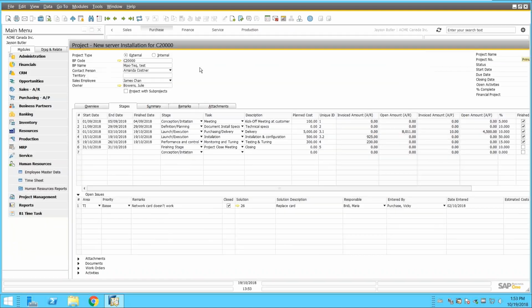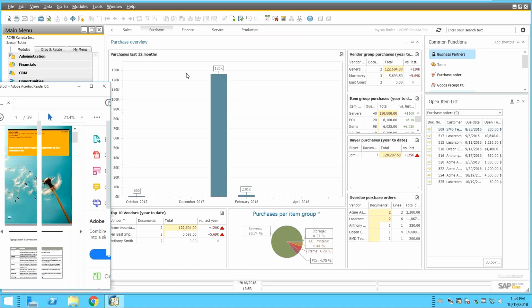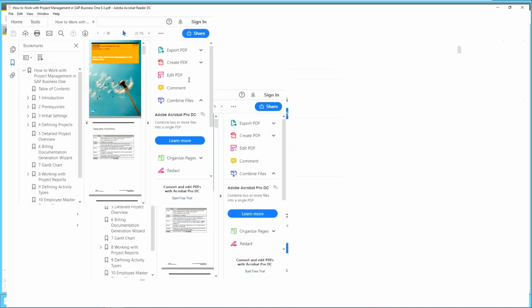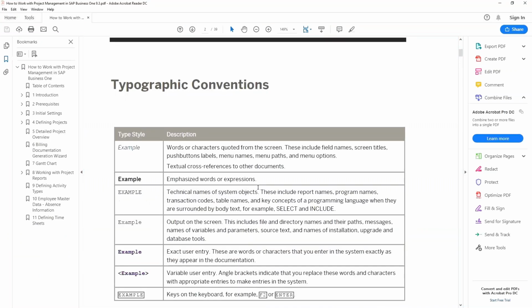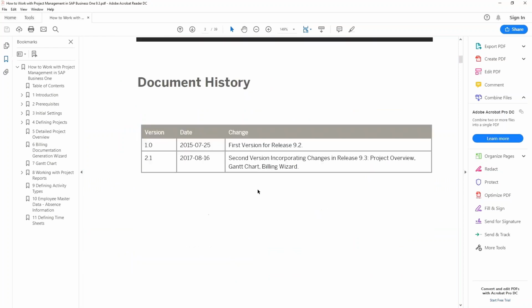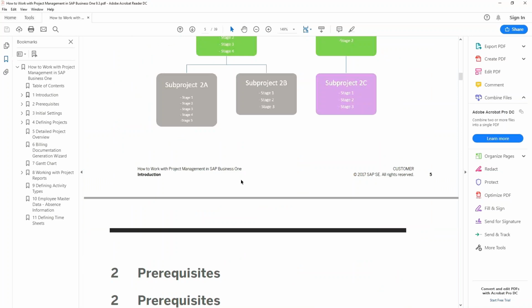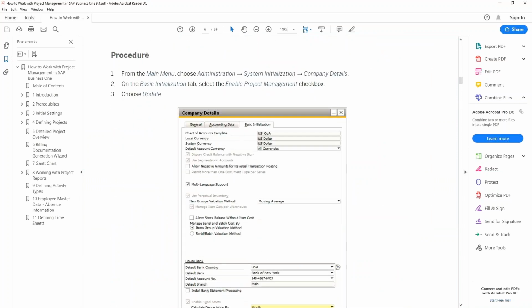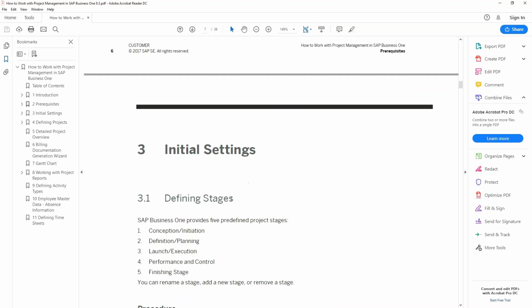So that's what I had to show you today. If you want to go ahead and start to play with it, SAP created this documentation here, which is really nice. It's a how-to guide, how to work with project management in SAP. And it's really step by step. It gives you all the steps that you need to configure it, with screenshots and everything. So it gives you examples, and with screenshots, it's really a good start if you want to play with it.